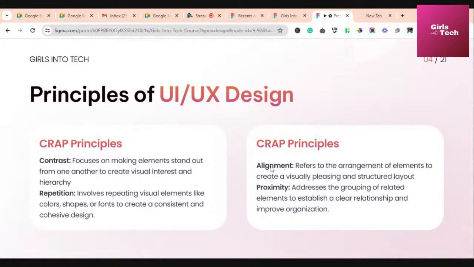So when you talk about alignment, you're talking about the arrangement of elements to create a visually pleasing and structured layout. Speaking of alignment, let's use this as an example again. You can see that from here to here, the content is all aligned from the same edge, right? And the space between the edge of this container and the content within is the same. And from the end of this container to the content within is still the same and consistent between both of them, right?